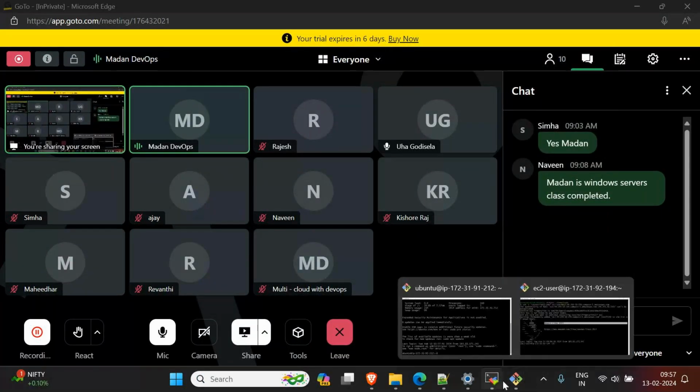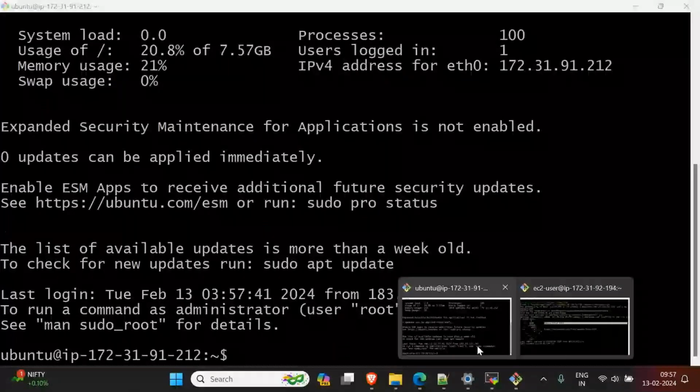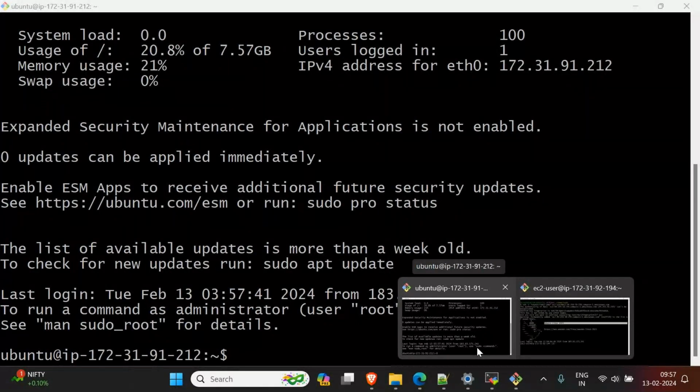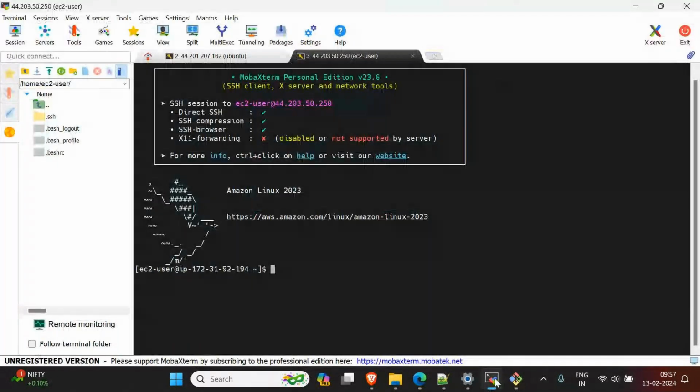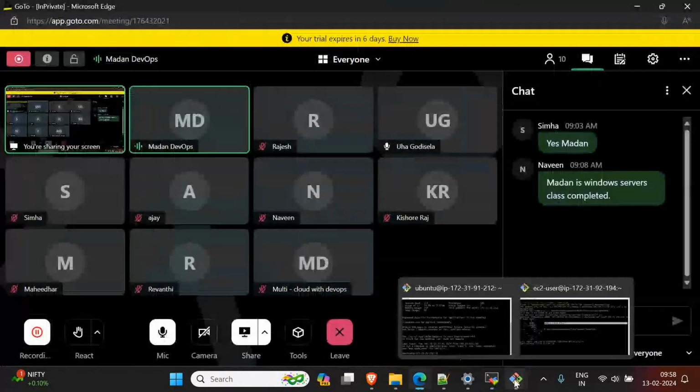Both are fine. Remember, in our sessions I mostly use Git, but don't misunderstand that you should not use MobaXterm. I also use MobaXterm in between. I will use both of them. Whichever you like you can use, no problem.